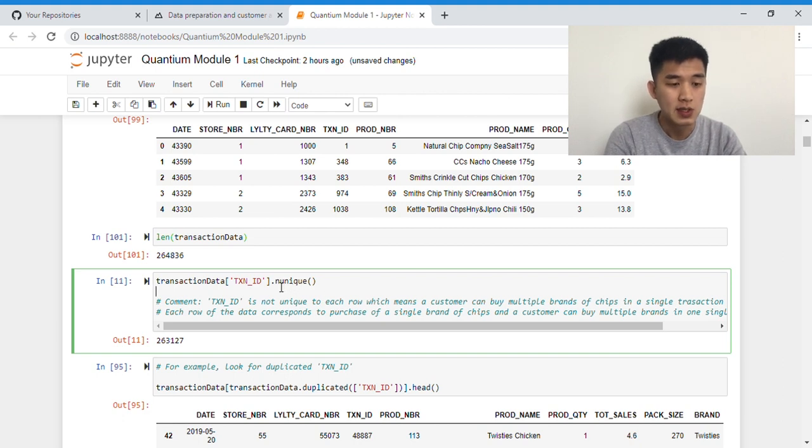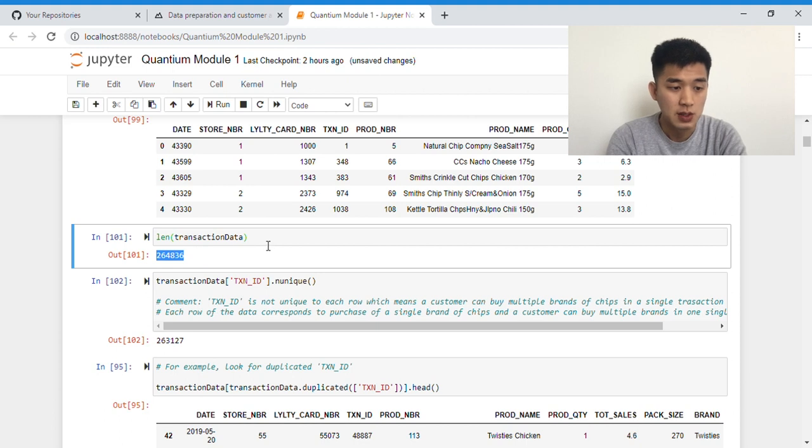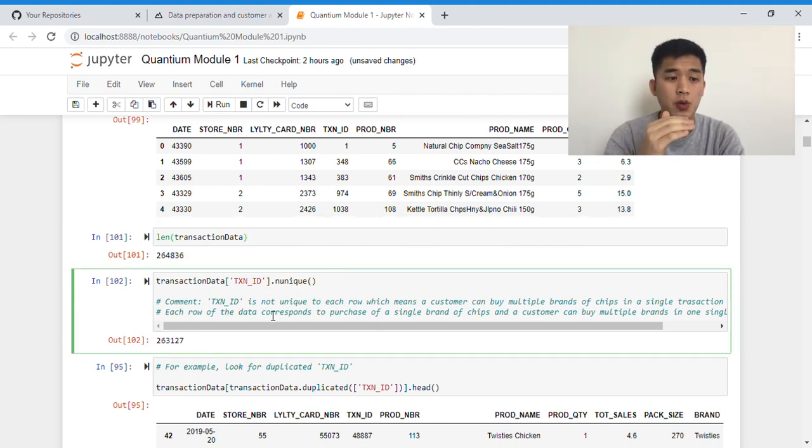So this command tells us the number of unique transaction IDs there are in the data. Let's run this. As we can see here, we only have about 263,000, which is less than the length of the transaction data. A possible reason for this is that every single row is not a unique transaction, meaning every single row represents a transaction for a single brand of chips.